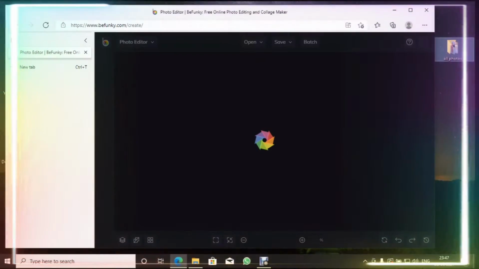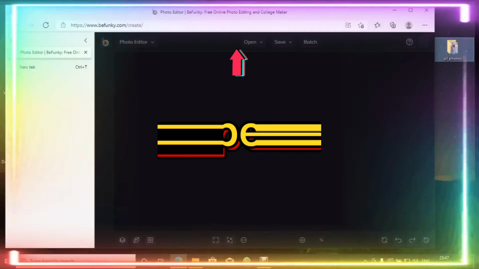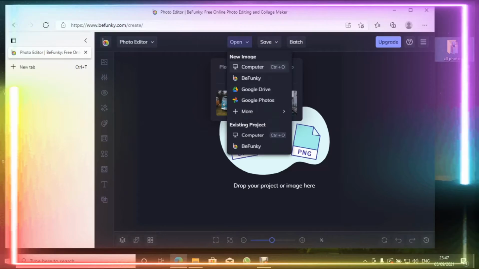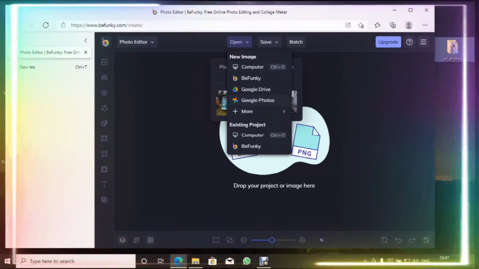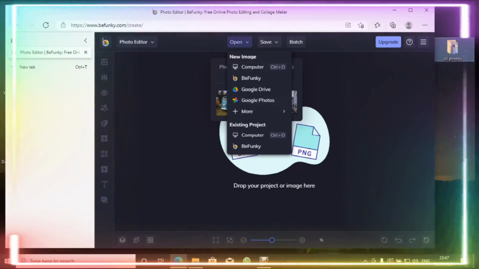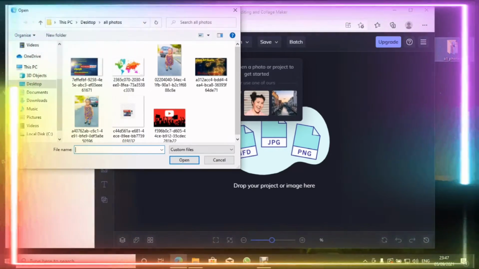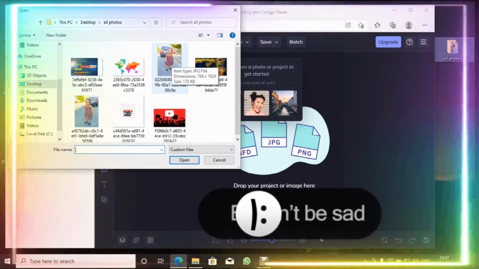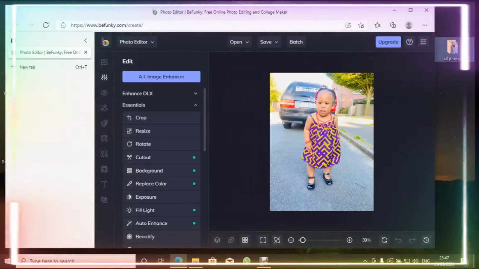Okay, so once you click on Edit Photo, you have to click on Open. This is it. So when you click on Open, you can see there are a lot of options here. So you see Computer, bfunky, Google Drive, Google Photos. So depending on wherever your photo might lie, on my own I have to choose Computer. Once you've chosen Computer, you have to choose the photo you wish to turn into a cartoon image. So okay, here it is. So I have to click on it once. Okay, so that is our image.